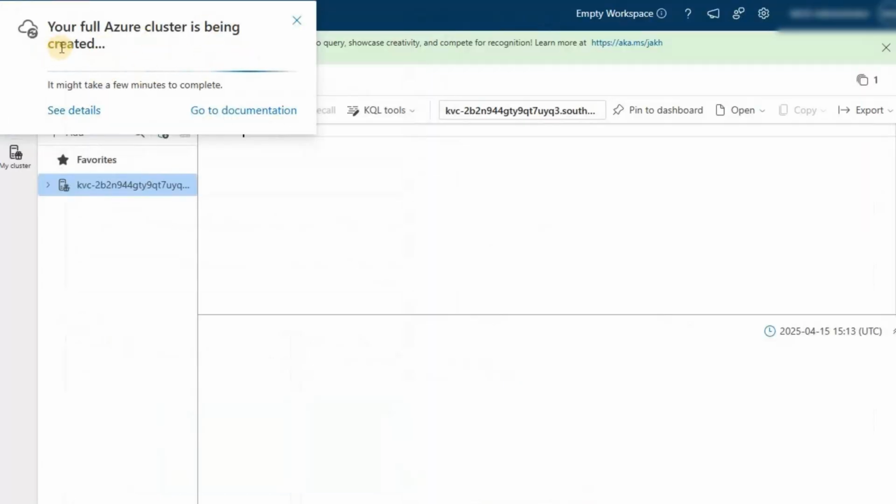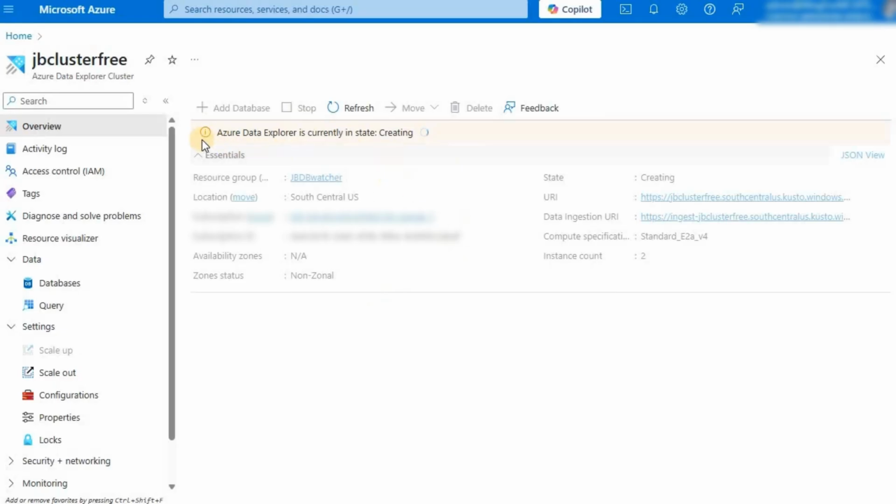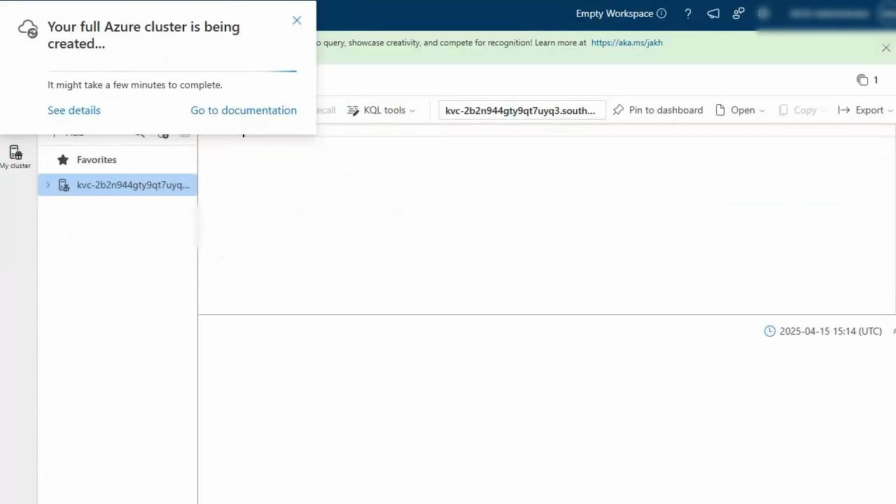Now I'm seeing this option here. It tells us that your Azure cluster is being created. So let's wait for it. In the meantime, let's click on this see details. As soon as I clicked on see details, I'm able to see this message, which tells us Azure Data Explorer is currently in state creating. So I'll go back to my previous screen, wait for this to complete, and then we'll take it from there.